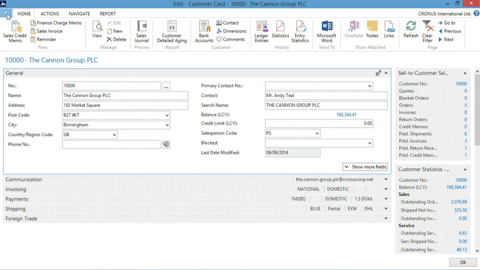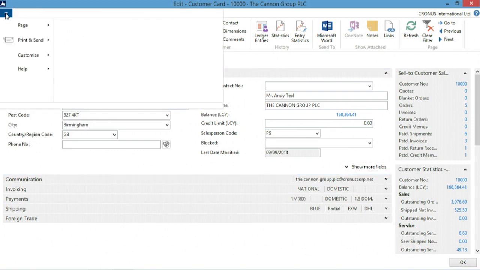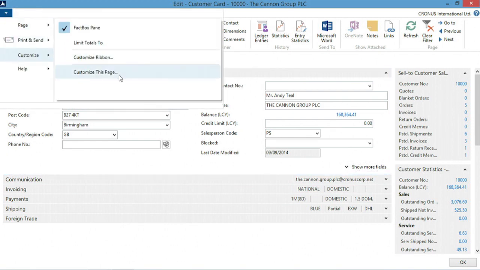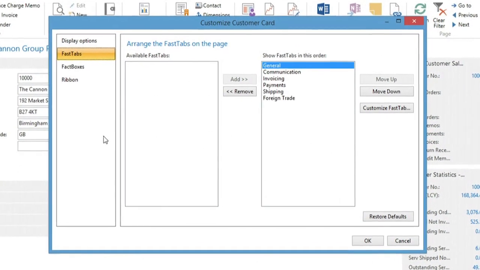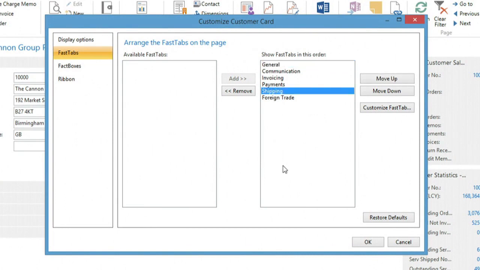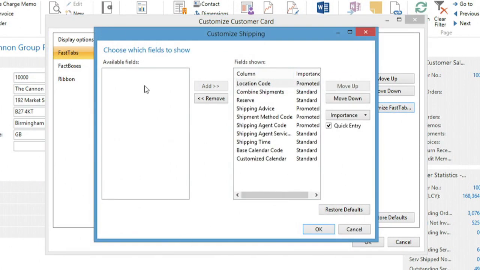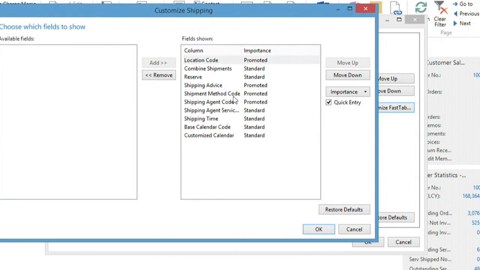And I will go again to the application menu. So I will go to customize and then customize this page. I will again go to the fast tabs option, and I will now go to shipping and customize fast tab. So there we go. So now in this case we can see all the different fields of the shipping fast tab. And now if I would like to promote the shipping time field, I can simply select this field and I can change the importance from standard to promoted. Let's have a look at the result.